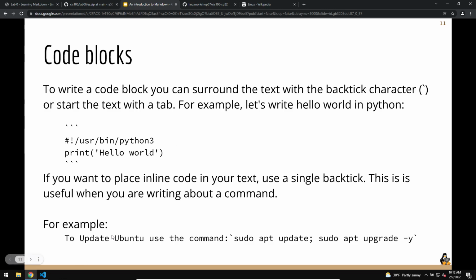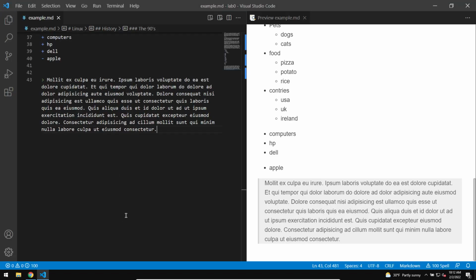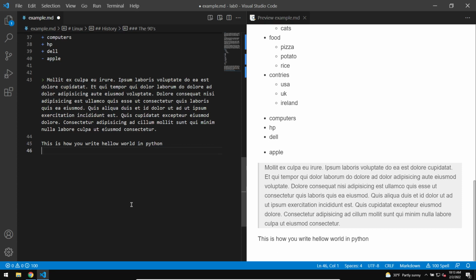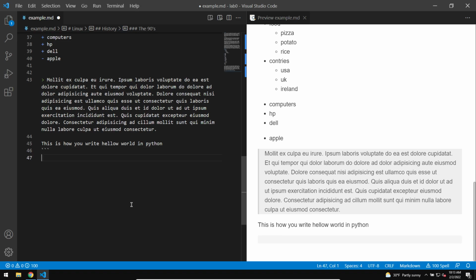How do we do code formatting or code blocks? Well, let's just start with this. Let's say that I want to provide an example of how to write hello world in Python. So let's say this is how you write hello world in Python, right? To insert my code block, I start with 3 backticks. Here I can write my code.